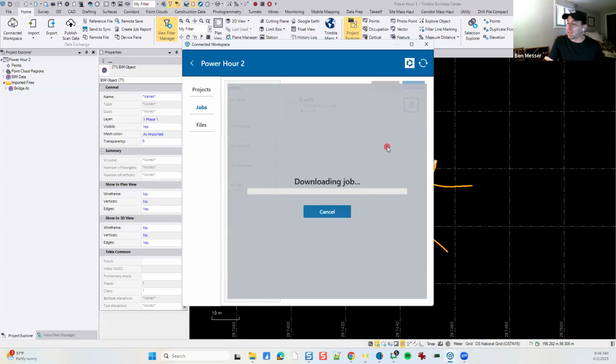What it's going to do is import that job file. So it's downloading all the point data, the point cloud data. I may have picked the wrong job file because it's got quite a few scan stations in there. But what it's doing is essentially replacing a USB drive.